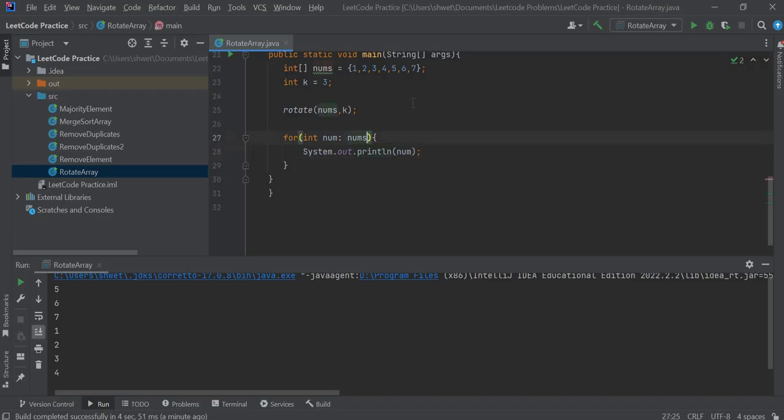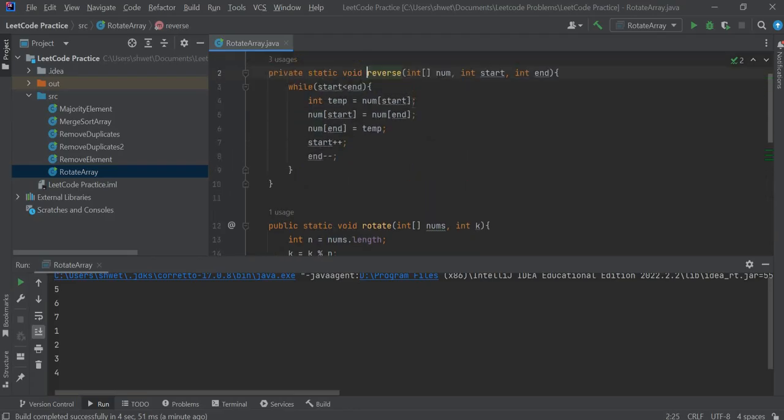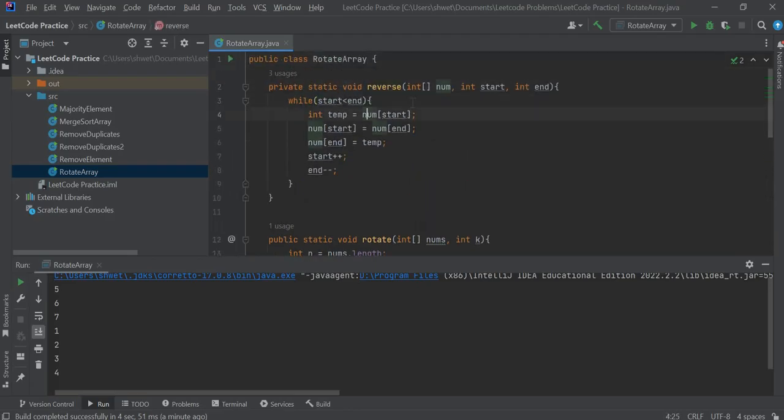Now let's discuss the time complexity and space complexity of this algorithm. So the time complexity for this algorithm is O(n), where n is the number of elements in the input array nums. This is because each of the 3 reverse operations takes linear time, and we perform 3 such operations. And the space complexity of this algorithm is O(1). This is because we are performing the rotations in place without using any additional data structure that grows with the input size. The only extra space used is for a few variables like temp in the reverse method, which doesn't depend on the size of the input array.